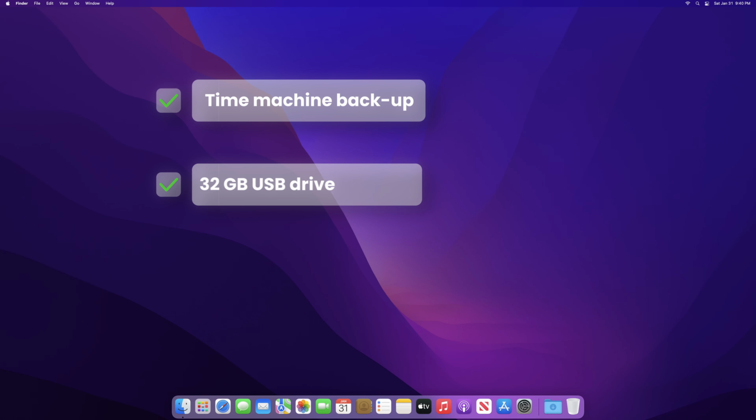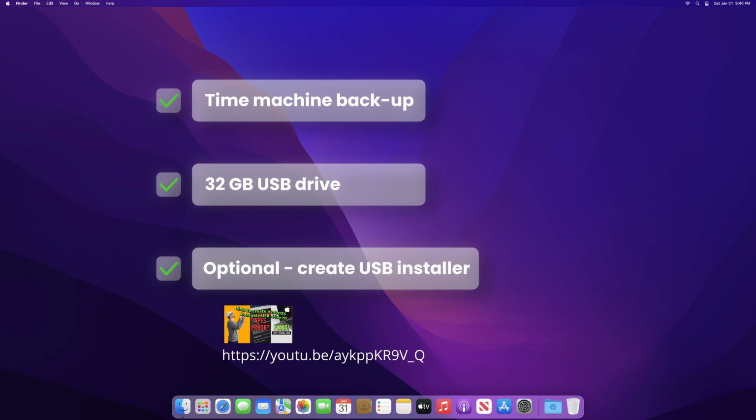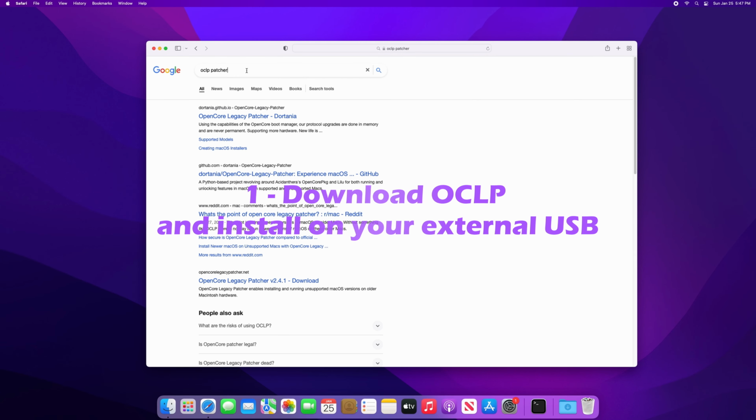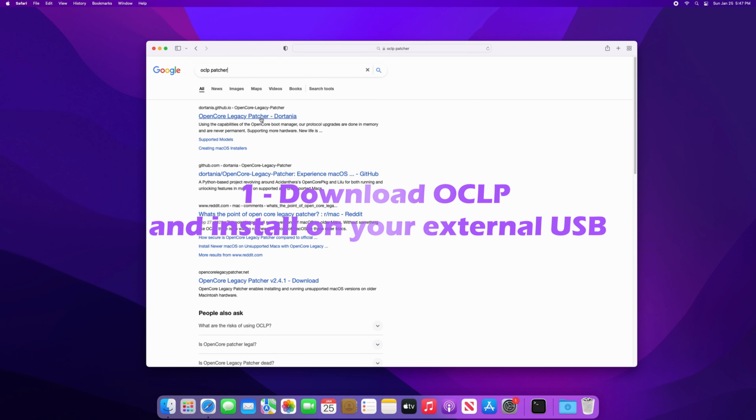1, backup your data using Time Machine. 2, at least a 32 gigabyte USB drive. 3, optional, but I highly recommend it. Create a Mac OS USB installer. I have a video for that.